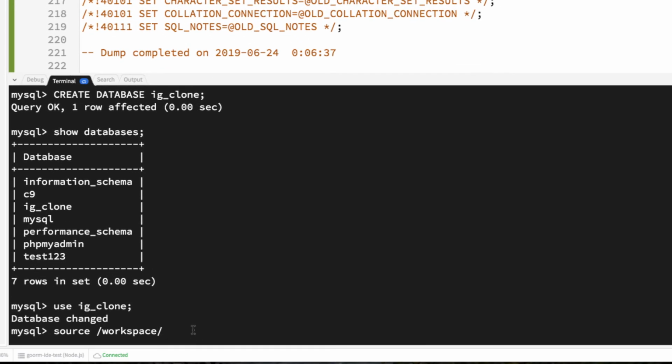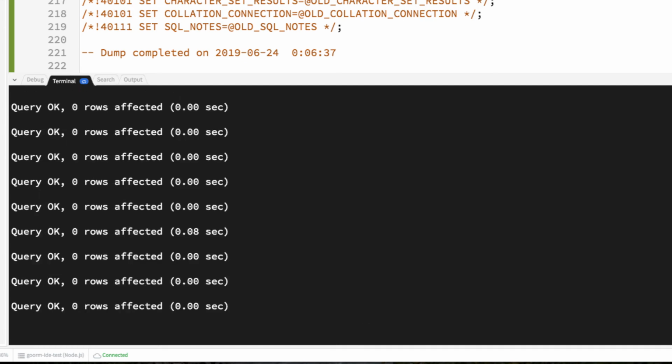So I'm going to do gorm-ide-test. So the name of the container, and then the name of the file, unless you have that file inside of another folder, which I do not. My file is right here. So I'm just going to do ig_clone_backup.sql and hit enter, and it's going to do a bunch of crazy stuff. And then when it's done, it'll say mysql again.